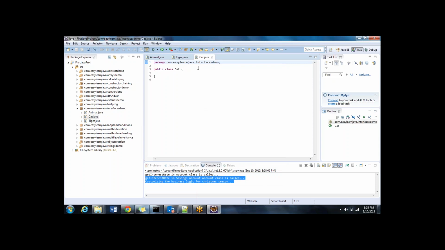And a class called cat. So okay, let me do this also. Extends animal. So tiger is a wild animal, but cat is a pet animal, something like that. But both are considered as kind of some animals.